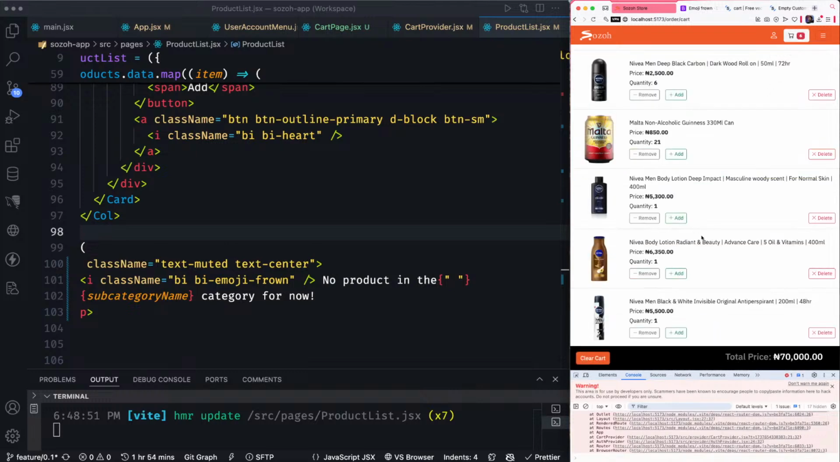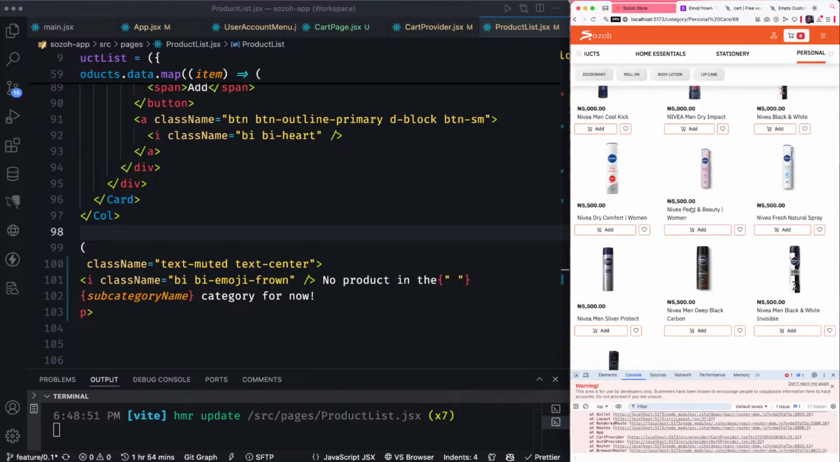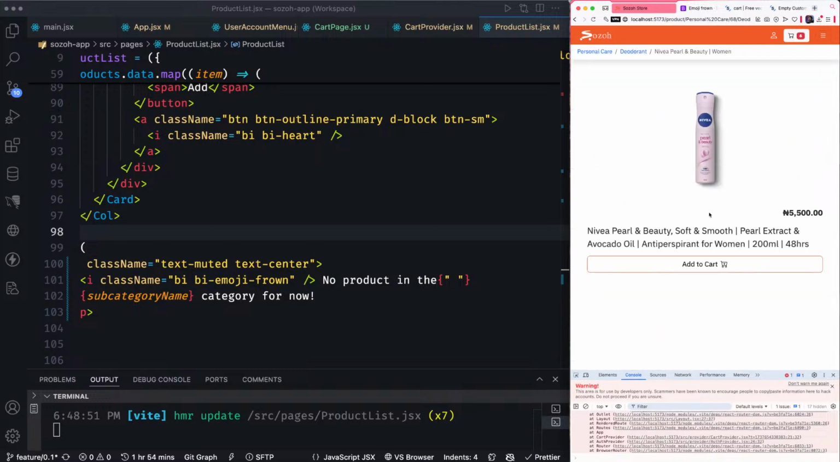Okay, so I need to do more stuff. I need to do add to cart when a detail is shown like this. Then I need to do the loading. Notice that it didn't show loading. It's supposed to show loading. Loading was not shown.